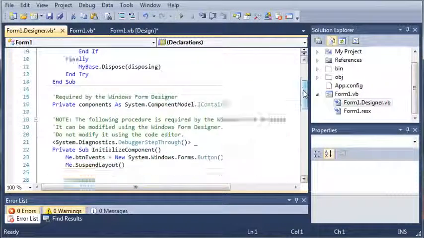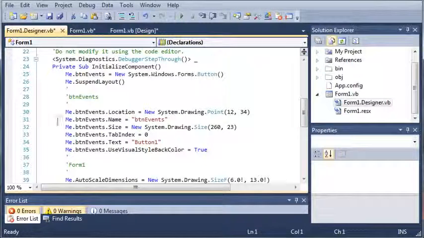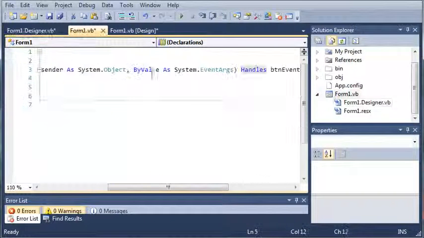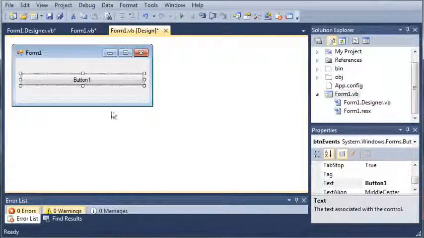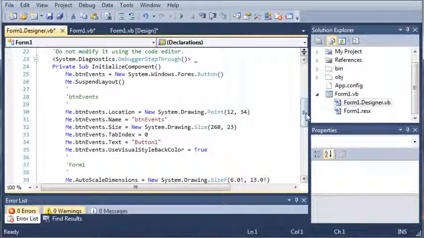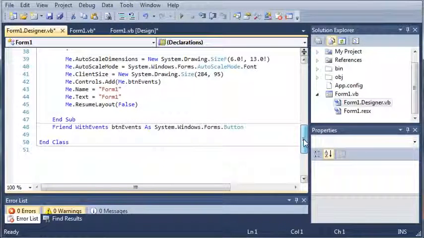Now you can see here that here's our button, and what this basically does is it sets the location, it sets the name of it, the size, and everything that it needs to know to add the button in the right place, and change and add the text value and all that other stuff. Now if we keep scrolling down, you can see that here is our event. It's called Friend WithEvents button events as System.Windows.Forms.Button. So this is where the event is, and it's coming from button events. Now whenever you add an event, it's going to generate it in this file.